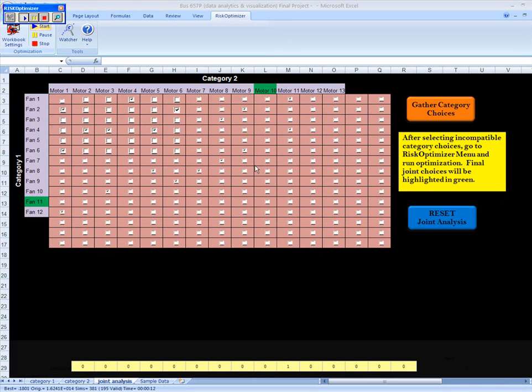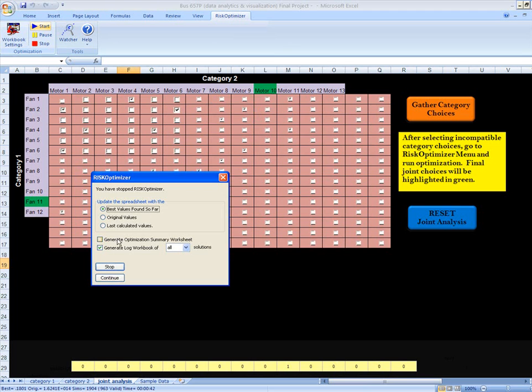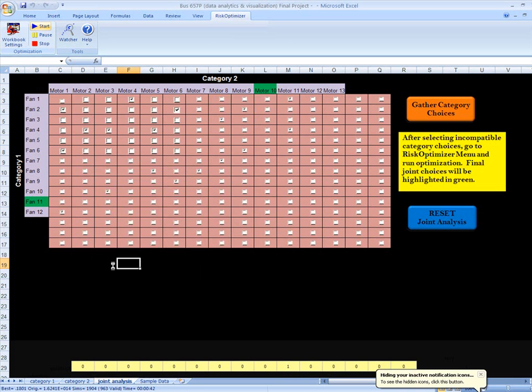So now we'll let Risk Optimizer run for a minute or so, and you'll periodically see those choices in green move around based on it jointly looking at your rank ordered preferences between the two categories. Now for purposes of this demonstration, we'll assume that Risk Optimizer has run and found its stable solution, which in our experience only takes a couple minutes. We can stop Risk Optimizer, and in this case we'll tell it that we don't want the workbook and we'll keep our best values, and we hit stop.